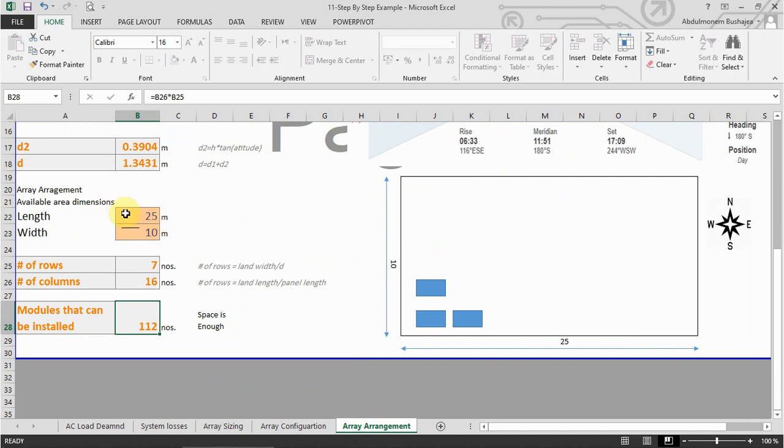system. Actually, you could reduce it. For example, maybe 15 by 10 is enough. Yeah, it's enough. 13. So 13 by 10 is enough to install our system.